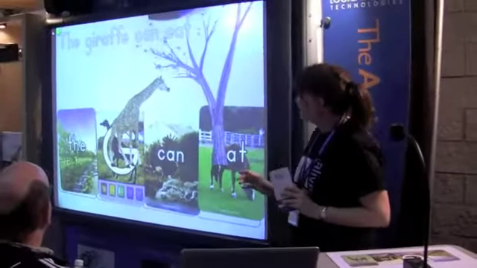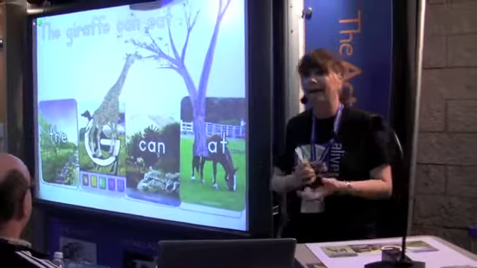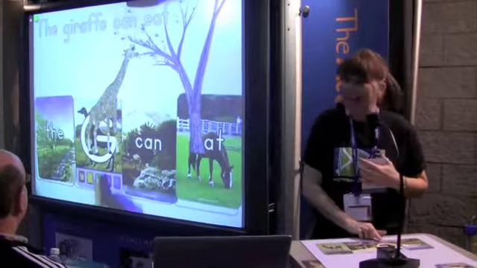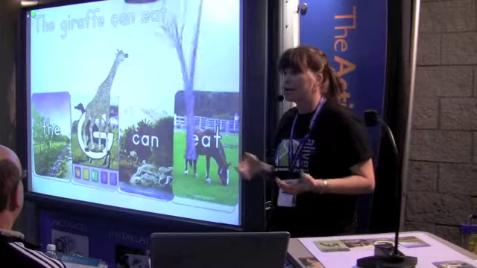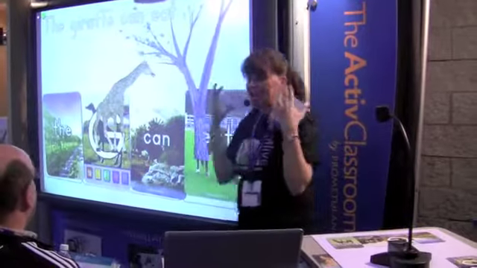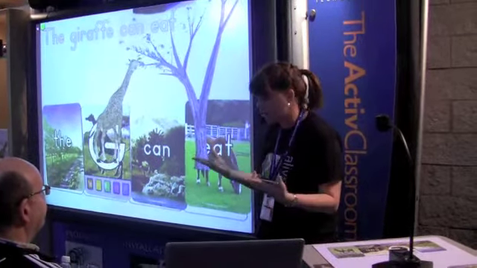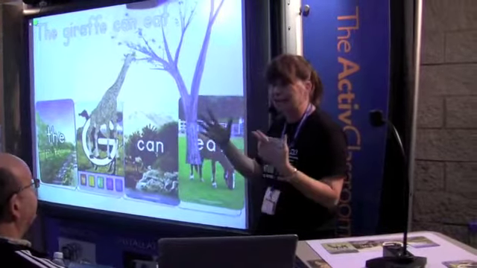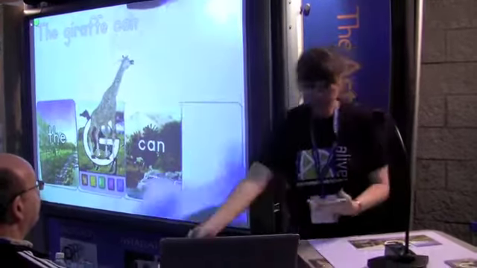So there's Gertie. She's eating. Will you eat every day? Yeah. And then we can hear the sentence. The giraffe can eat. So not only are we seeing the words up here, but the kids are hearing the sentence, and that's a big part of it because you have auditory learners and you have visual learners, and so they need to have both. They need to be able to make the connections.